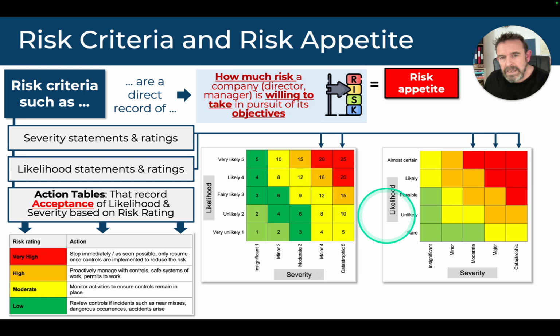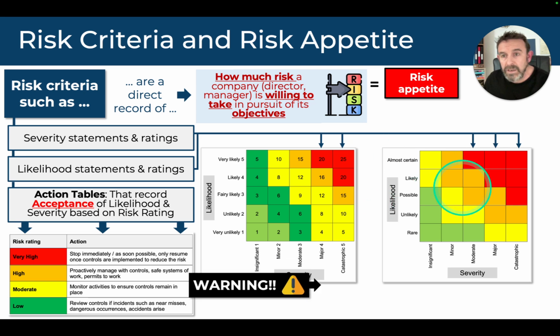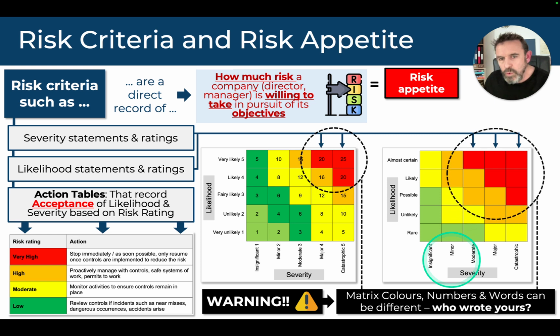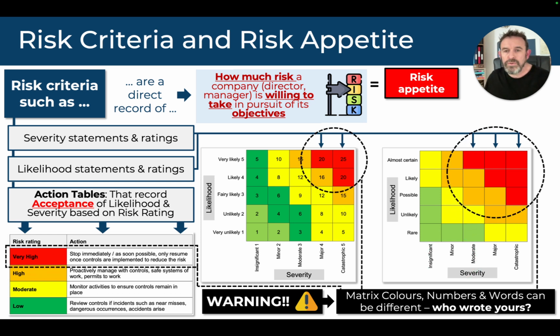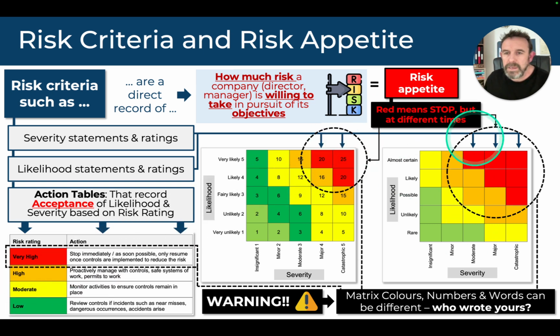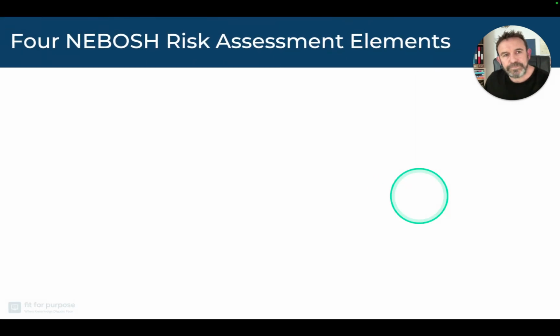What we have to identify, and understand I should say, is the difference in the reds. They're not the same risk criteria, that is, severity statements, likelihood statements, they really matter. And they can be different, so who wrote yours? There are pros and cons. What we shouldn't be doing is blindly using it though, because red means stop, but at different times. So it's really important that we check that out.